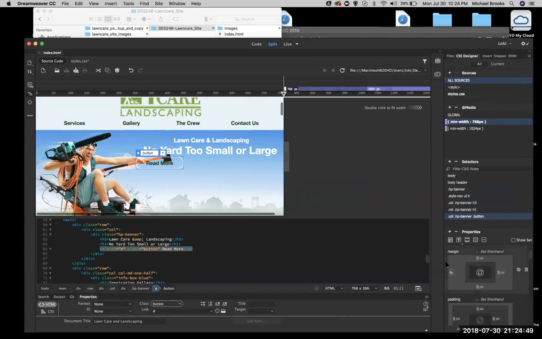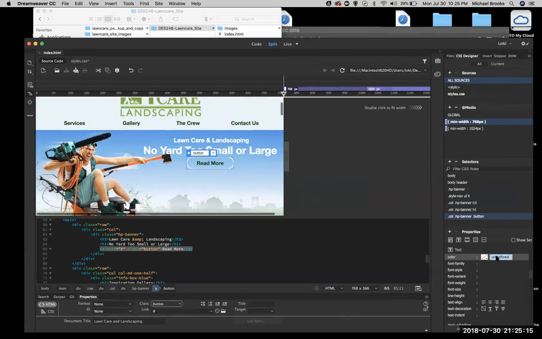Now notice it's not going anywhere. Again. There we go. As we do this, there we go. 45% puts it about right. There we go. And then the text needs to be white. And there we have it.